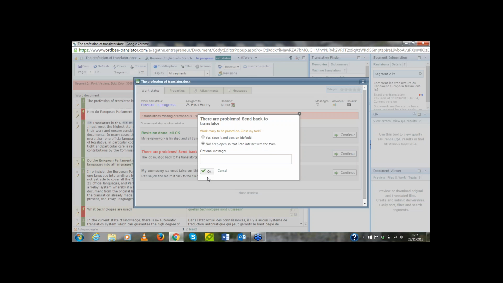This way, if you select the first option, then you close your revision job. And this is not what you want to do. You want the translation job to be reopened so that the translator can correct the errors, and you want to be able to continue your job. So both will be open. So again, you select this option and you click OK.